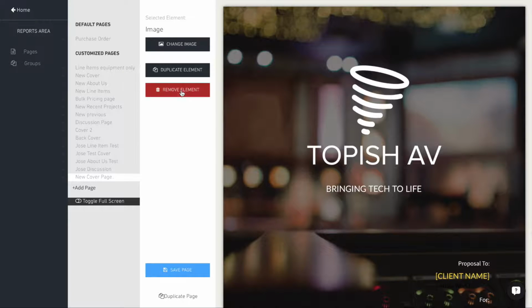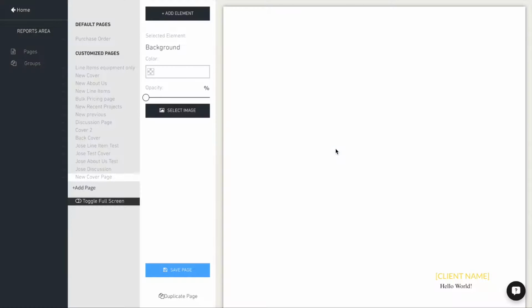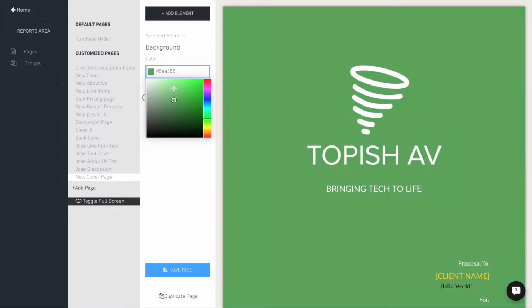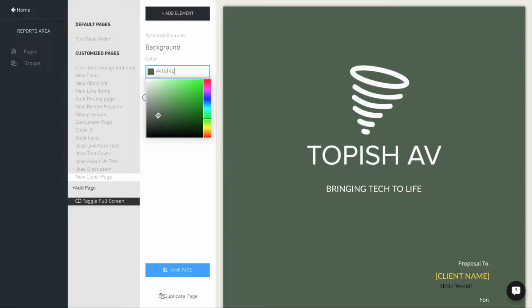Now let's delete our background image and give our page a different background look. You can select from any color on the rainbow. You can also type in hex values if you know your company's color palette. We'll select this medium pale green, or let's add an image.